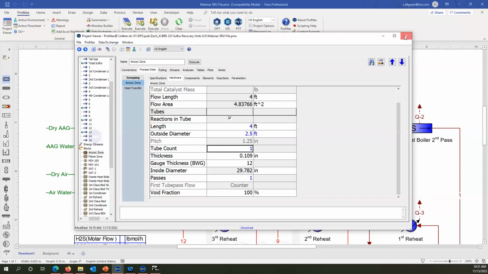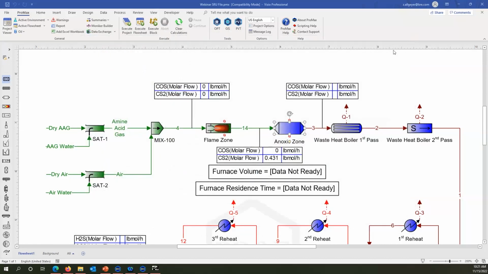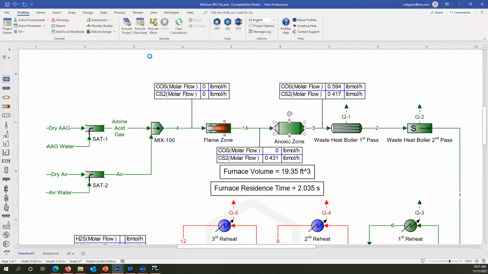When I do that, I'll click the exit button to leave the project viewer, and then I'll execute the flow sheet from there. And then once everything is turned green, we can see some information about some of our new COS formation as CS2 has destructed. The anoxic zone is also where we would see the ammonia destruction occur as well, if you had ammonia in your feed from a sour water stripper or other sources.